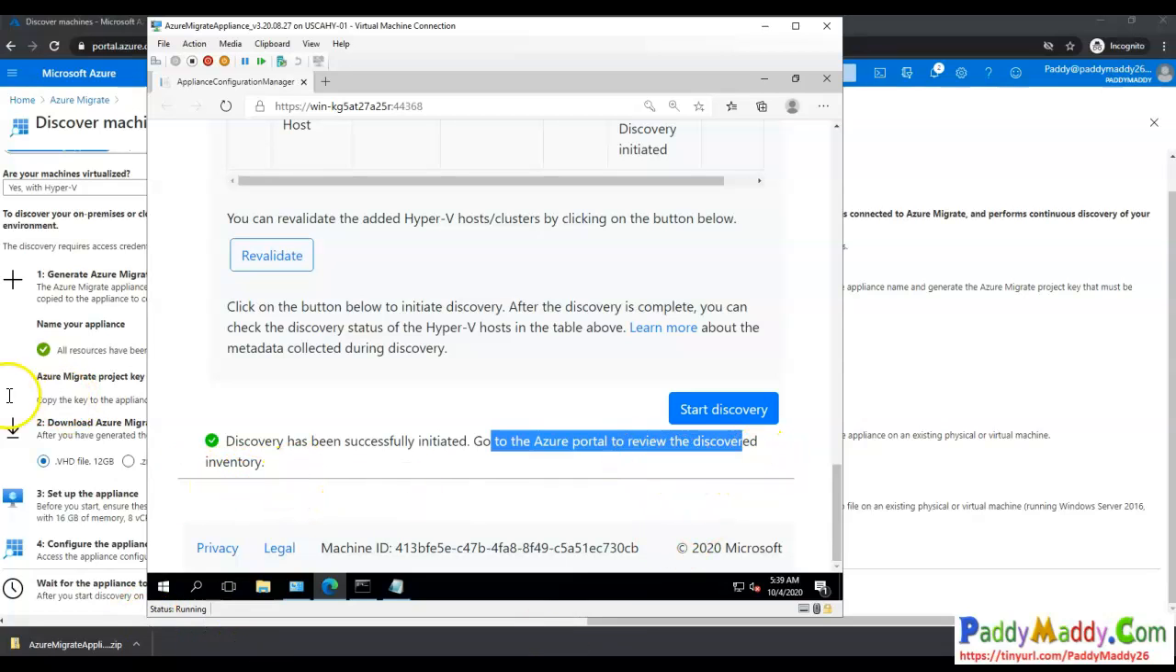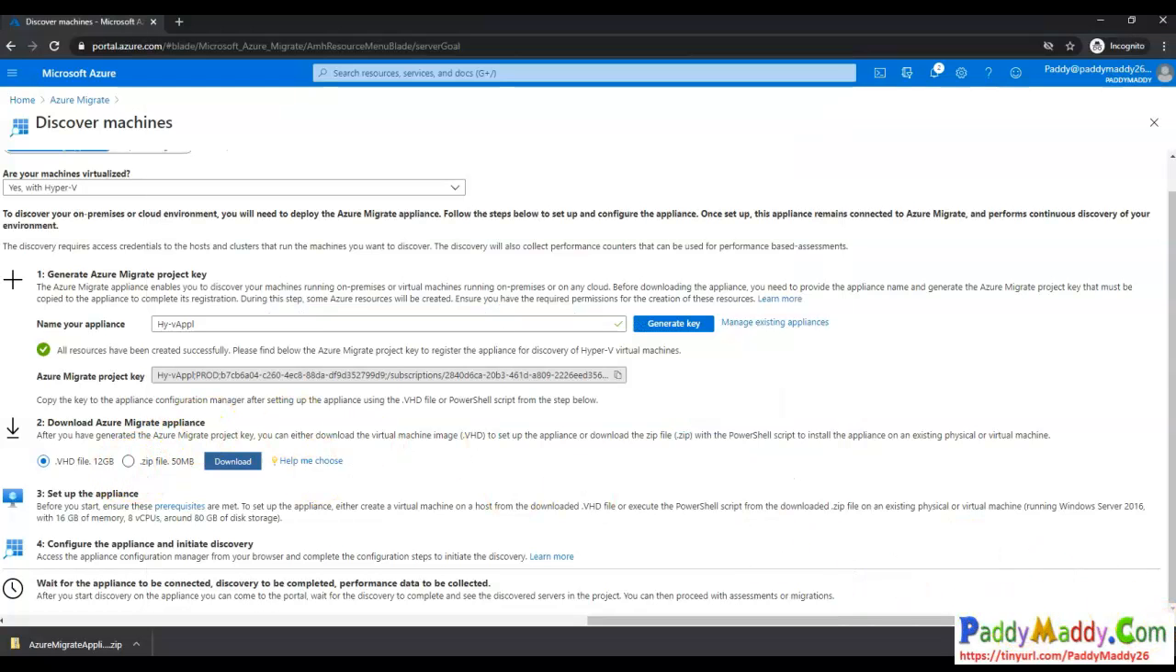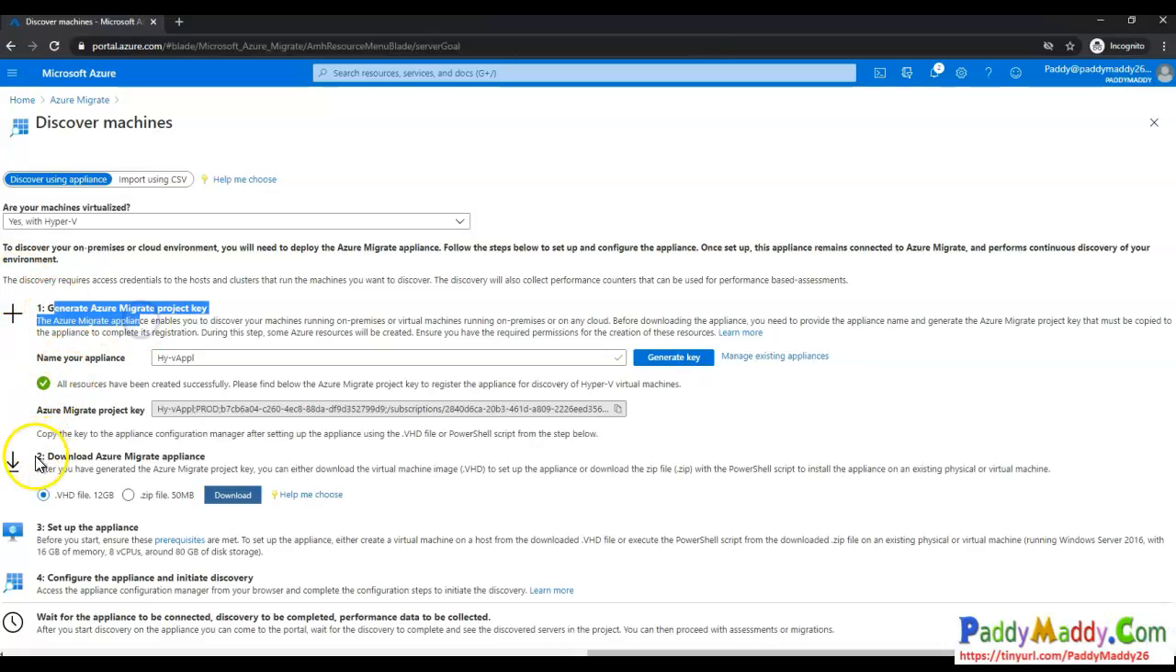So whatever steps we have done here, let me go back here and explain to you. As a first step, we created a project for Hyper-V and we generated a key. We downloaded this VHD file. We set up an appliance within our Hyper-V server, and we also initiated the discovery, which is what we have done now, and then we waited for some time to collect the data. So these are the complete four steps that we have done.